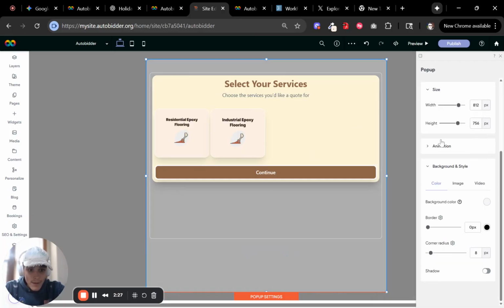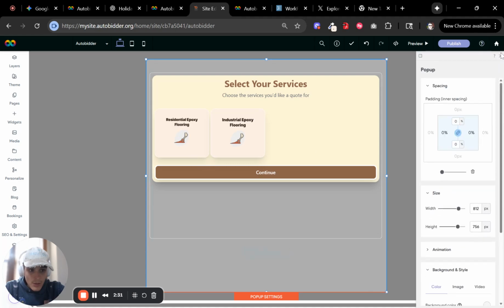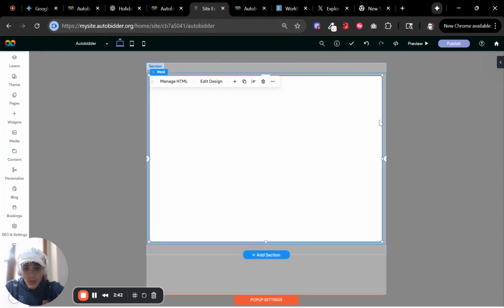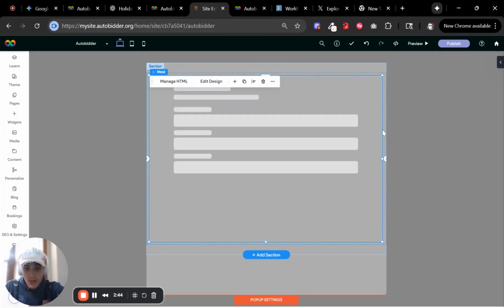Okay, now that we've got that looking good, the yellow color and brown color is set within the Autobidder tool. So what we're in right now is the website editor, so we can't control that here. But I'm happy with that color. I like how that looks. So give this another second to reload here.